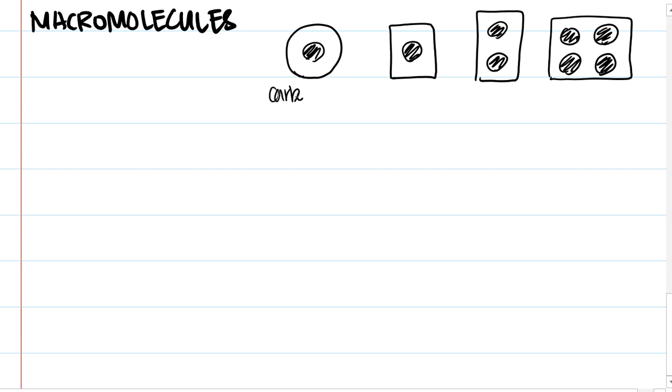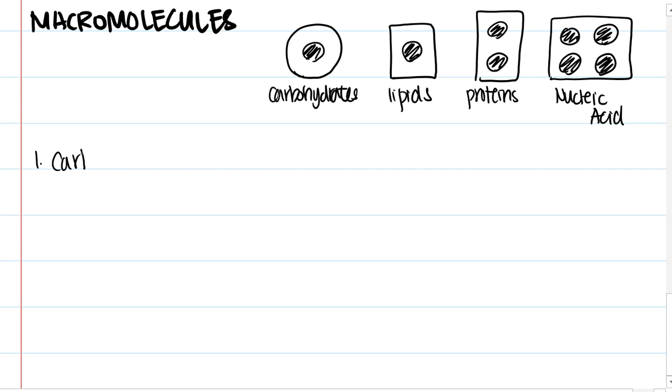We have carbohydrates, we have lipids, we have proteins, and we have nucleic acids. So all this is saying is that we have 4 different building blocks that we can mix and match in life to create bigger organisms. So let's talk about carbohydrates first.